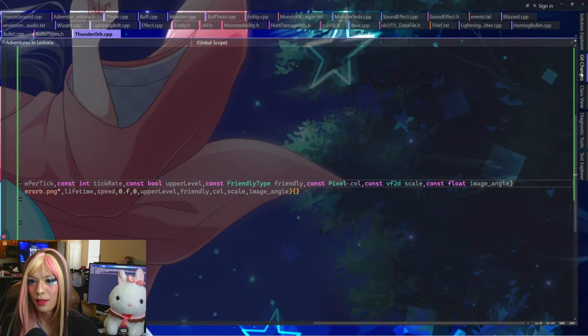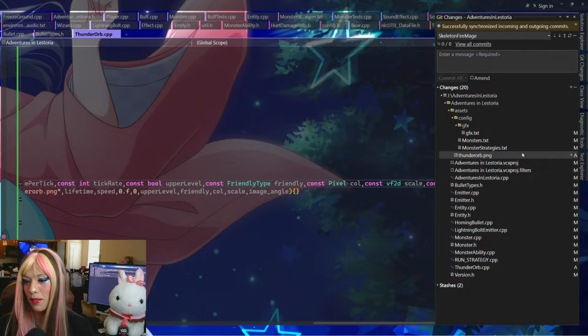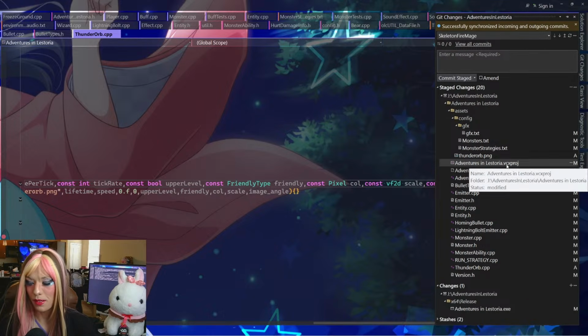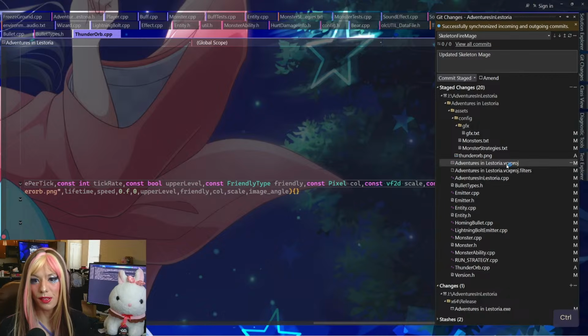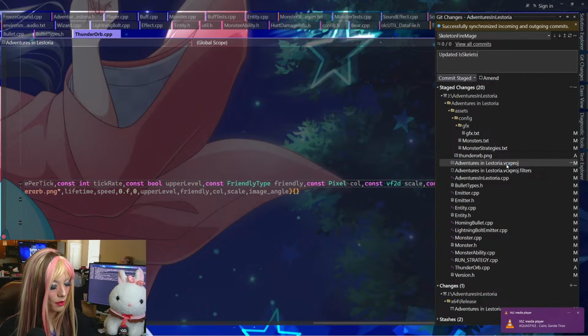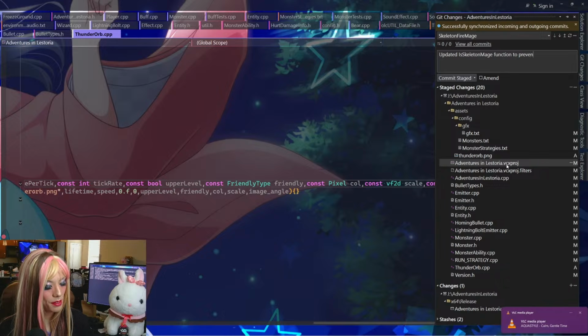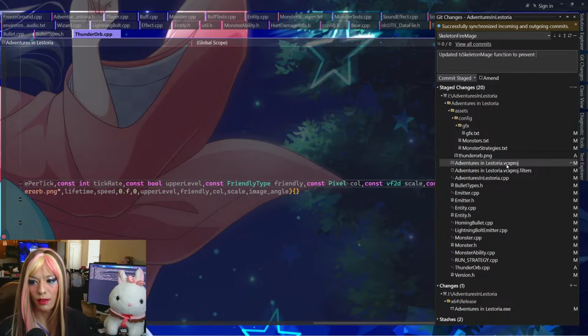Just linking everything together. Let's write the commit message. For the commit message, we updated the skeleton mage function to prevent lightning mages from buffing any mage.